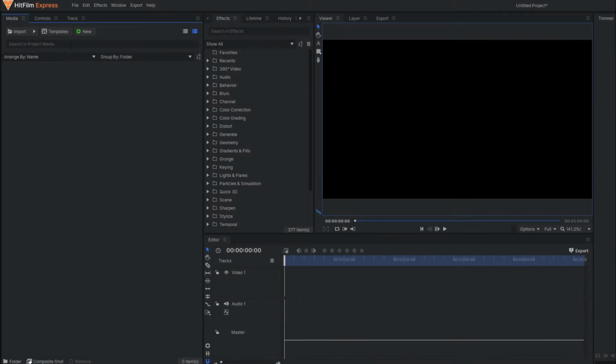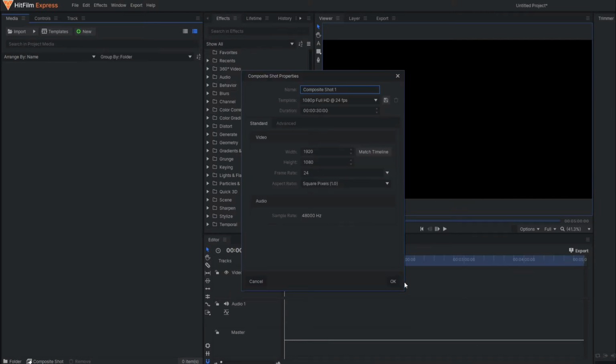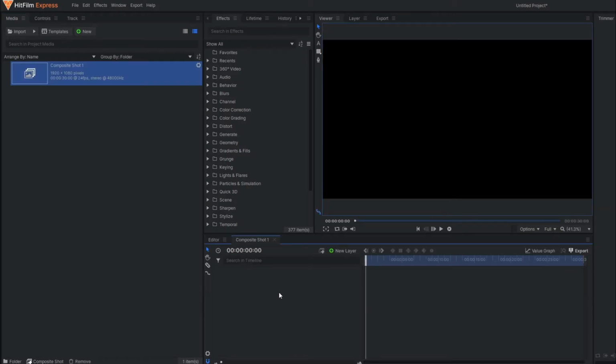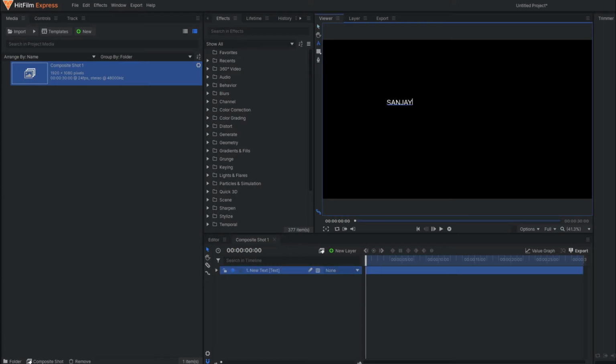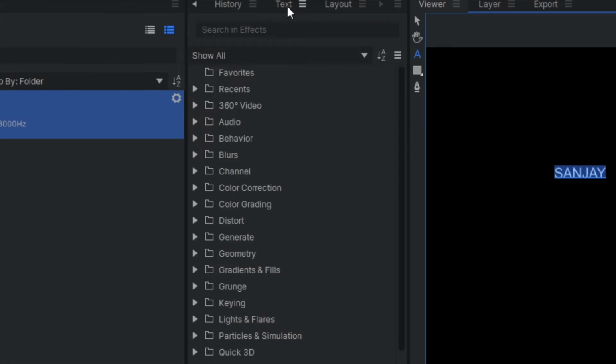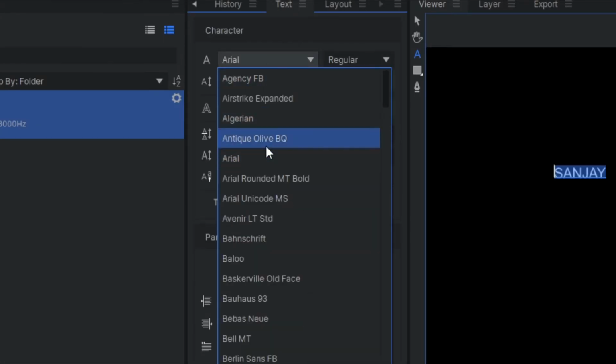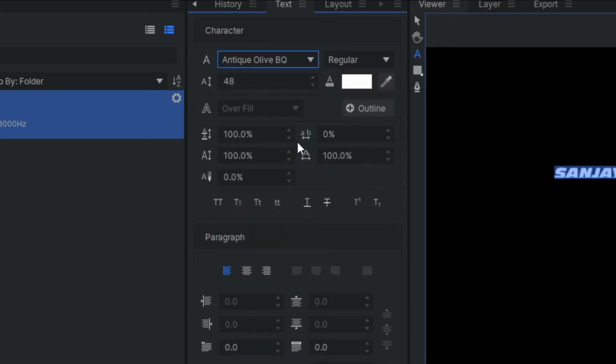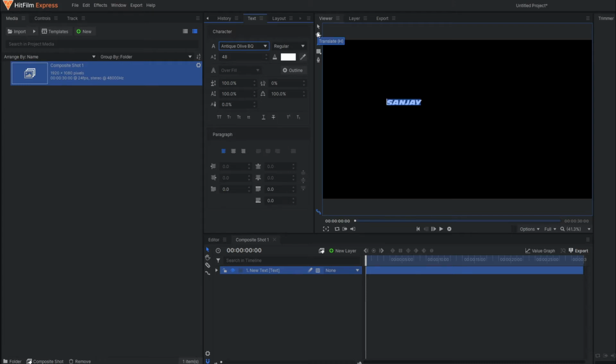So our first step is to make the composite shot. First of all, I'm going to type one text. Here I'm going to type my own name. And under font style, I'm going to select this particular font, Antique Olivier BQ, so that it becomes bold, because whenever you are going to apply some outline effect, you always choose some bold font. Let's increase the size.